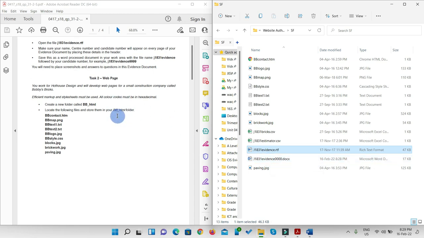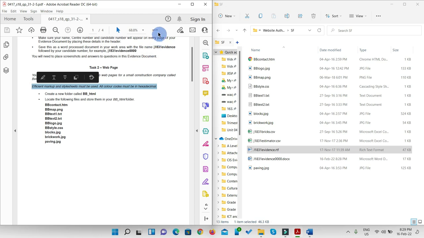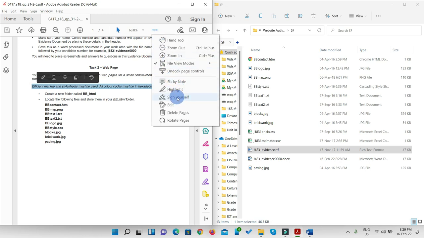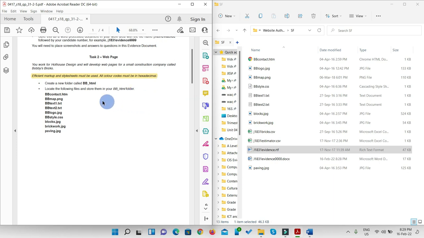So let us start with task 2, web page. Efficient markup and style must be used. All color codes must be hexadecimal. These are very important instructions. So all of the color codes must be hexadecimal. We are going to use those hexadecimal codes.